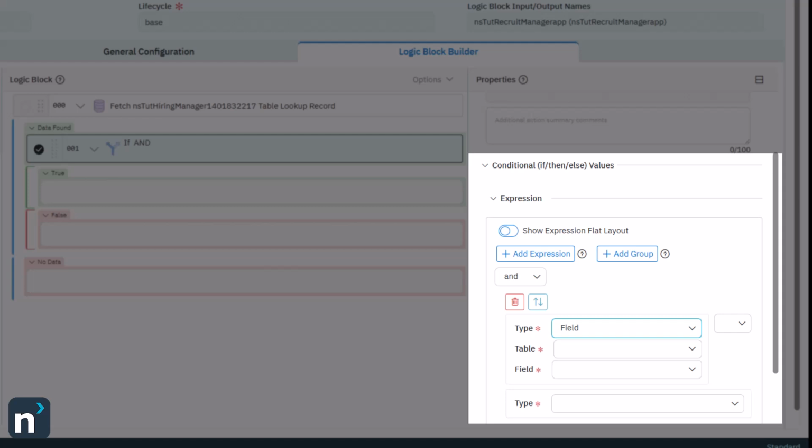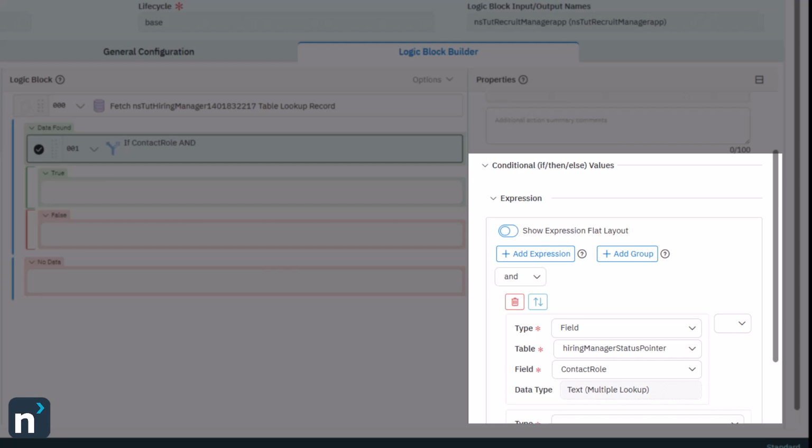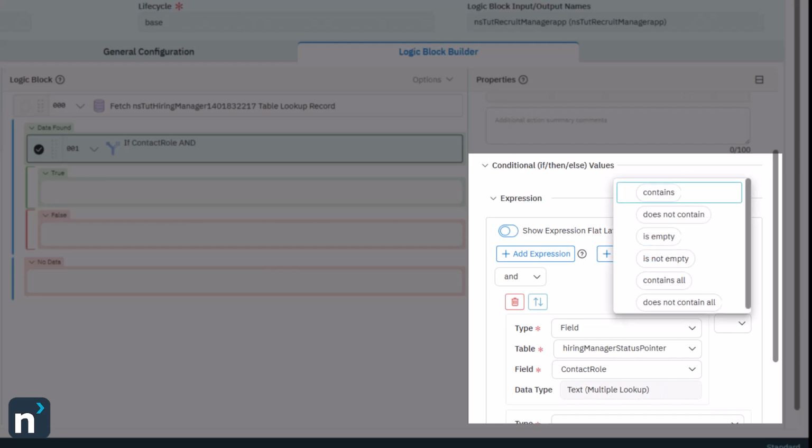In Table, select the data source we created when configuring the fetch action. And for field, choose Contact Role. This is the field in the directory table that this logic block will fetch data from. Use the Options menu to set the condition to is not empty.